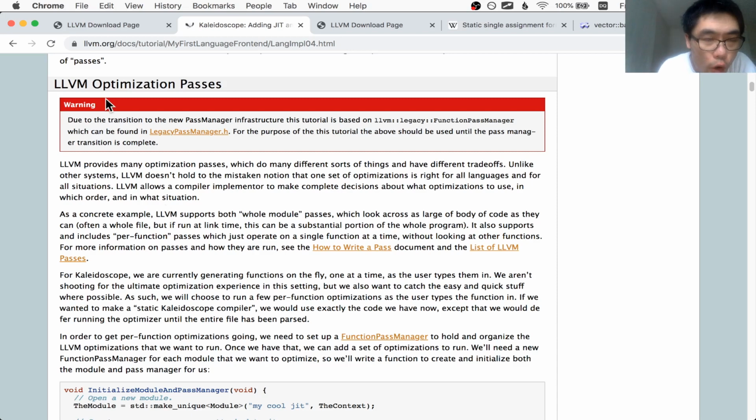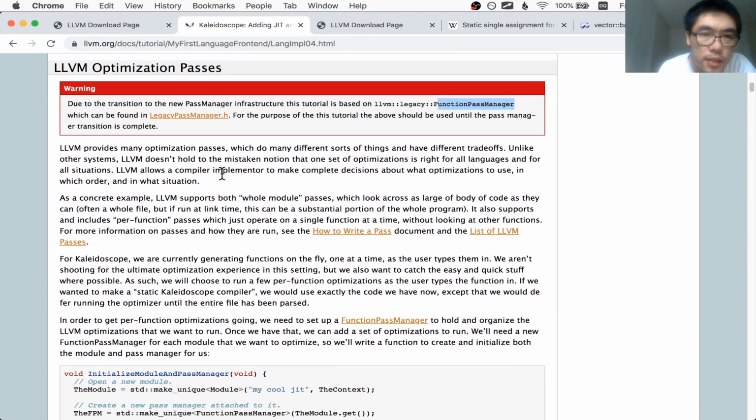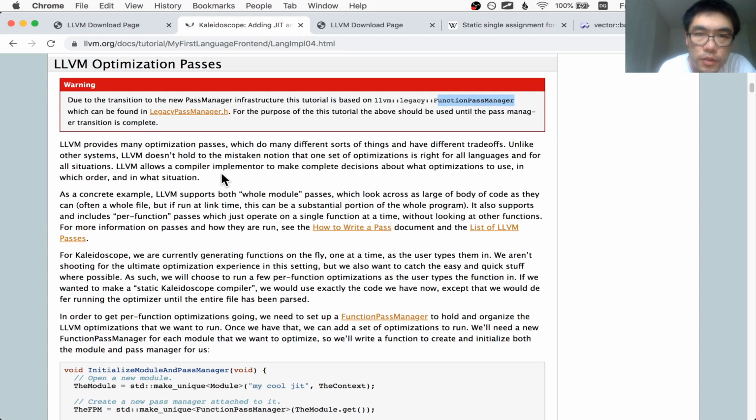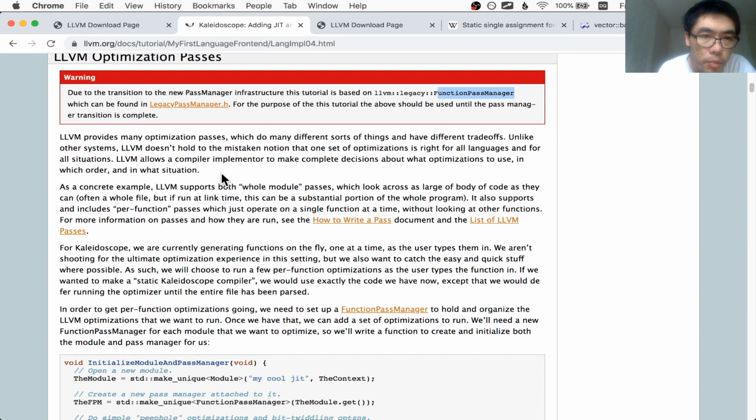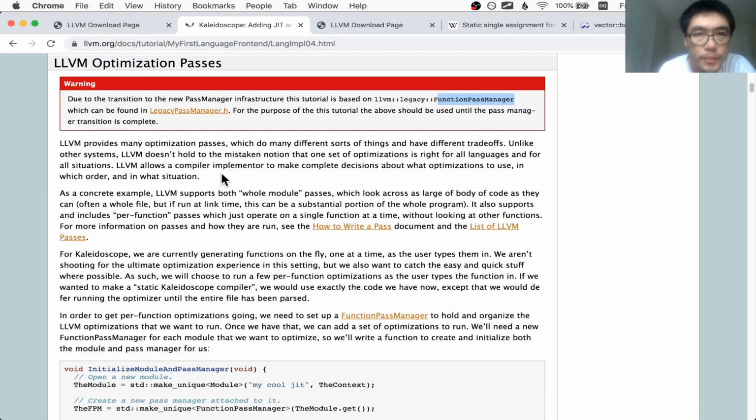So, alright, warning. Due to the transition to the NewPass Manager infrastructure, this tutorial is based on the LLVM Legacy Function Pass Manager, which can be found in Legacy Pass Manager. For the purpose of this tutorial, the above should be used until the Pass Manager transition is complete. Okay.